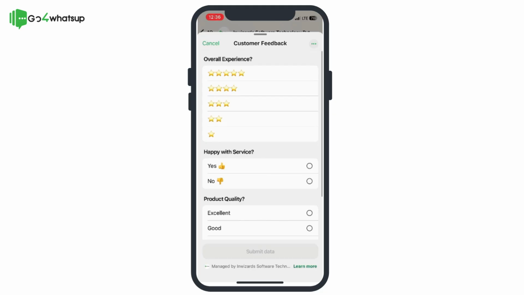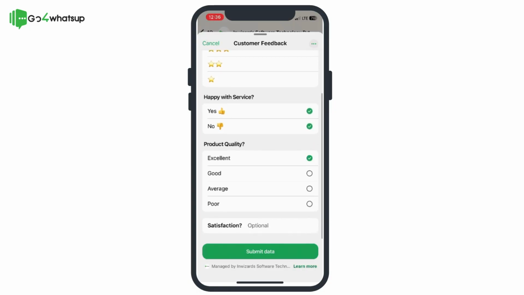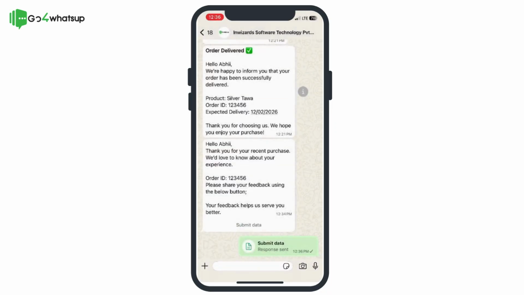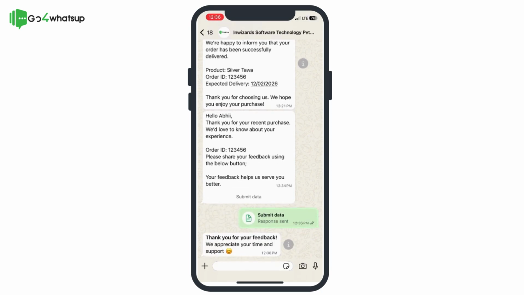In this case, we are collecting the overall experience, so whether it's 5 star or 3 star, we can select from the options. Happy with the service or not, we can select the option. Product quality, or in case the customer wants to enter anything manually. Okay, very good service. Once I have submitted the data successfully, it is being sent. Once the data is submitted, we get a thank you message: Thank you for your feedback, we appreciate your time and support.